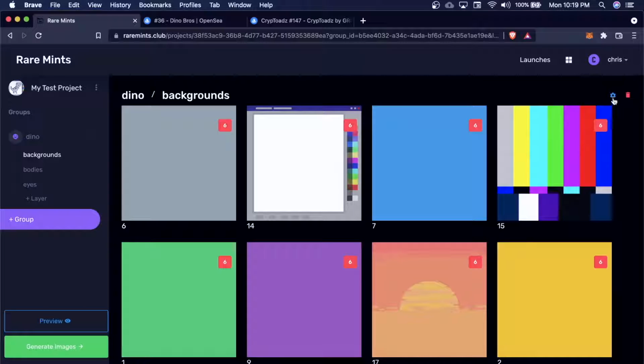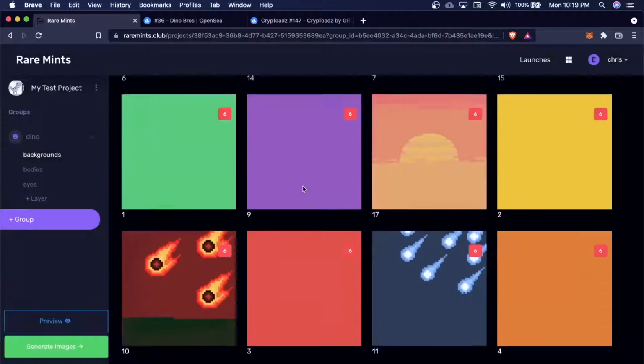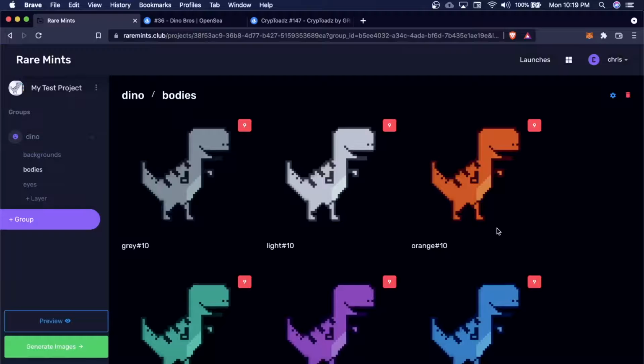So for these backgrounds, if I wanted background 14 to be a little bit more rare, I can come into here and turn the rarity down. And then I'll lock it. And then maybe I want, let's say 6 to be slightly more common, then I could turn it up to, let's say, 20%. Save that, and I can go through and edit each one of these, and it'll make sure that it adds up to 100. But I won't actually do that. I'll keep all the defaults, and same with the bodies.